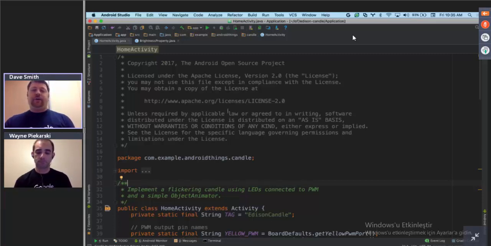All of the peripheral I/O APIs are supported through that mechanism as well. And we just recently announced first-class support for the Kotlin programming language, so you can also use Kotlin to develop your Android Things apps as well. But in this case, we're just going to show you the sample here in Java.